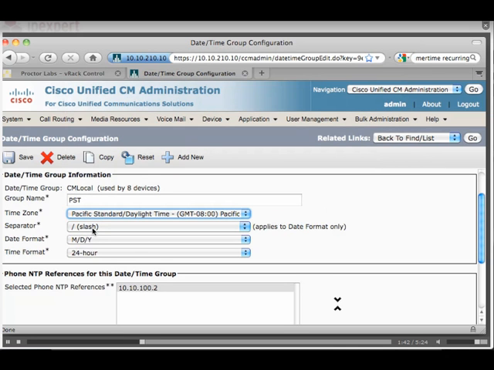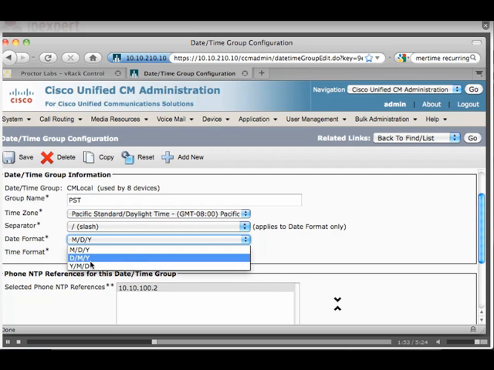You may get a picture in the lab, or we may actually tell you to modify the format. Maybe you're using 12 hour, maybe you're using day month. In the UK, they use day month year as opposed to month day year.